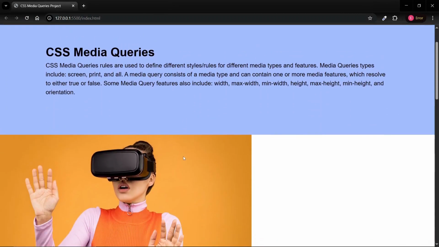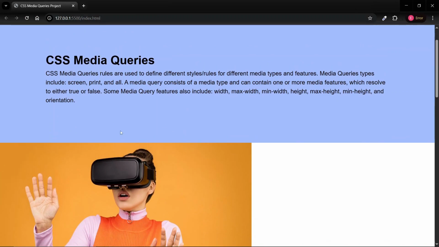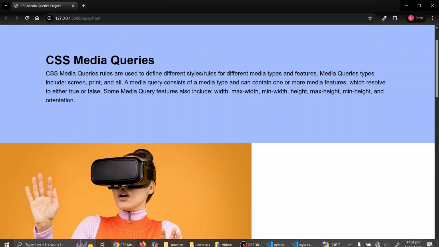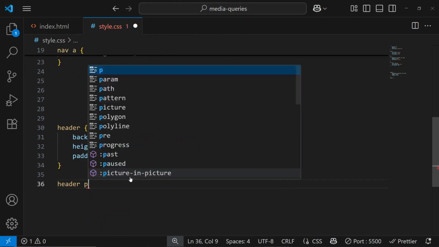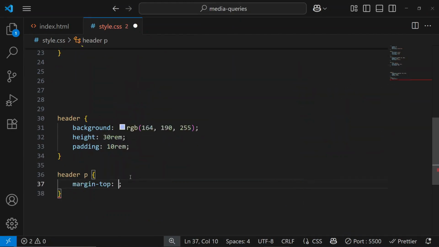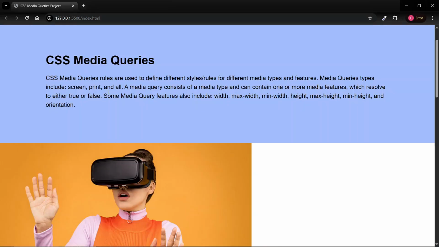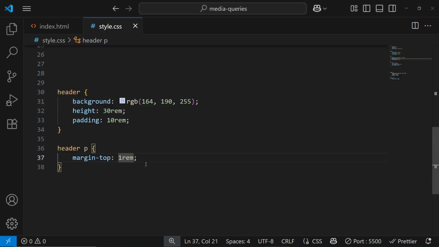I'll go ahead and, you know what, I want some more space between the paragraph and the heading, or the H1. Okay, so I'll get the paragraph, that's the header paragraph, and give it a margin top of 1 rem. And there we have some margin.